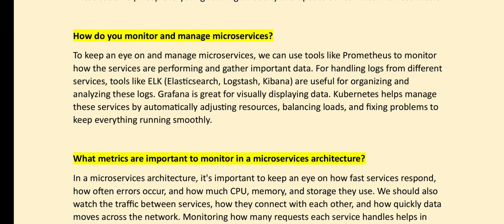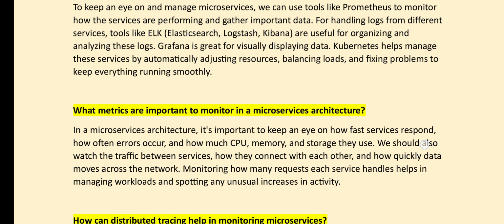How do you monitor and manage microservices? To keep an eye on and manage microservices, we can use tools like Prometheus to monitor how the services are performing and gather important data. For handling logs from different services, tools like Elasticsearch, Logstash, Kibana are useful for organizing and analyzing these logs. Grafana is great for visually displaying data. Kubernetes helps to manage these services by automatically adjusting resources, balancing loads and fixing problems to keep everything running smoothly.